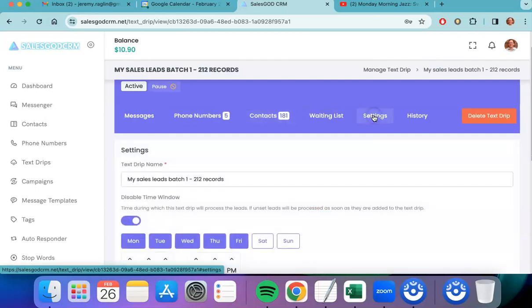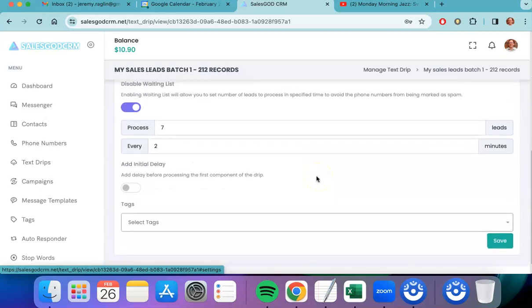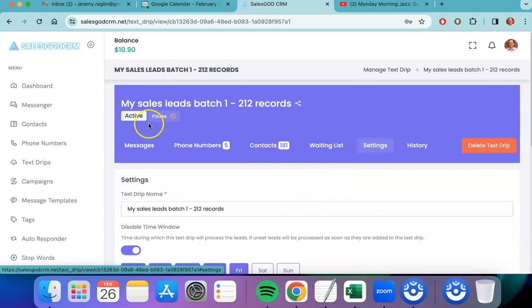Then you want to view your settings to make sure that your settings meet your specifications. And then if you're satisfied with how everything's set up, then what you do is you come over here and you click on activate. And then once you've activated your text drip, you're just going to watch your messenger throughout the course of your normal business day. I recommend keeping Sales God CRM open on a separate browser window. Just leave it open all day, and then you're just going to be popping in and out throughout the day to check messages. You'll see a little red dot popping up over here, indicating that you have inbound messages coming in. And then it's really easy to manage this throughout the day.